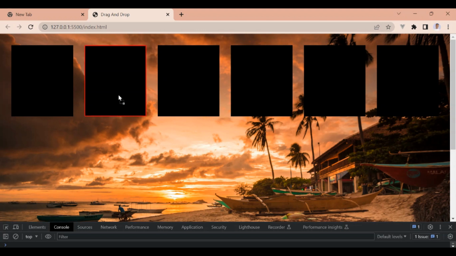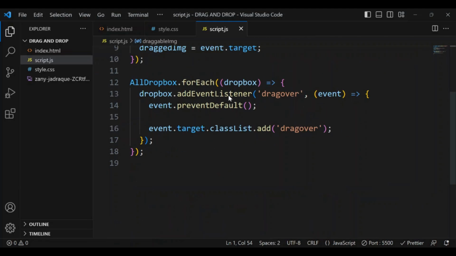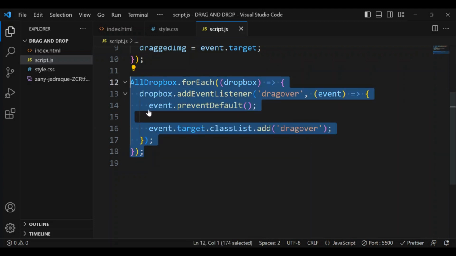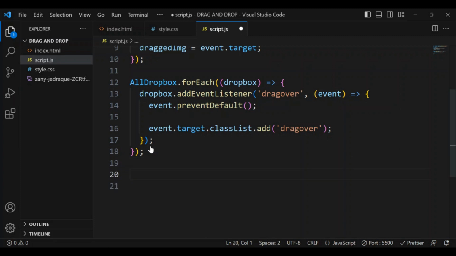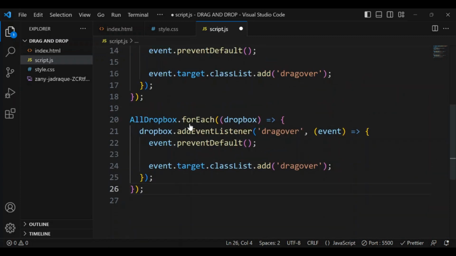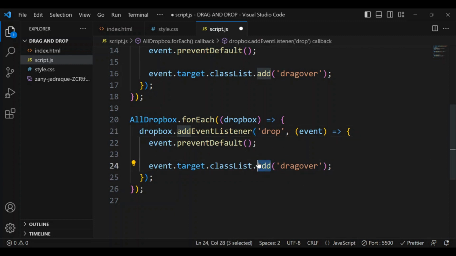So I'm going to drag, and you see when I hover, if I drop now, it's not going to work because we don't have the drop event. So let's go to our JavaScript and add the drop event. So I'm just going to copy this because we're also going to loop through all the boxes, and I'm going to change this to drop. But when the drop event fires off, we want to remove this class of drag over.